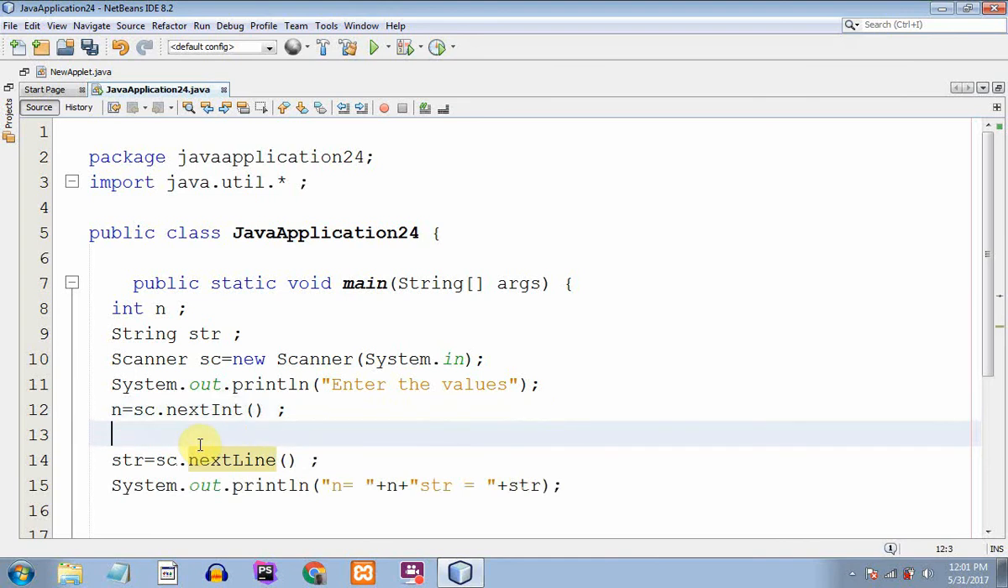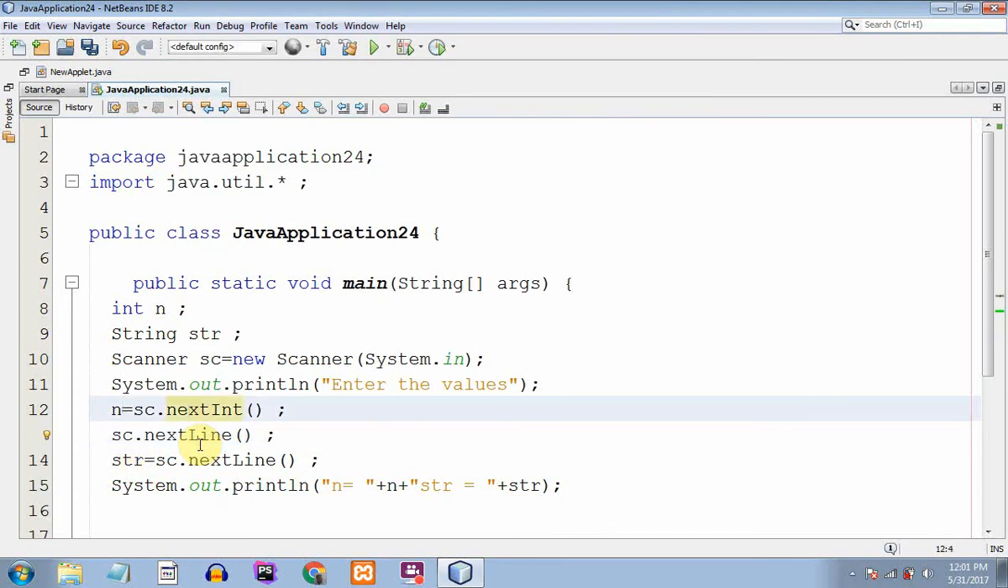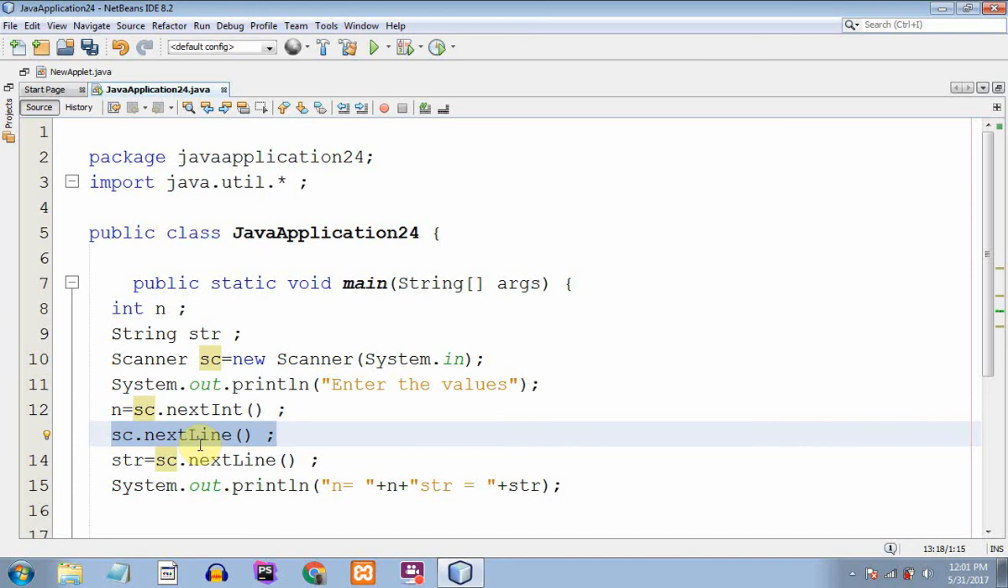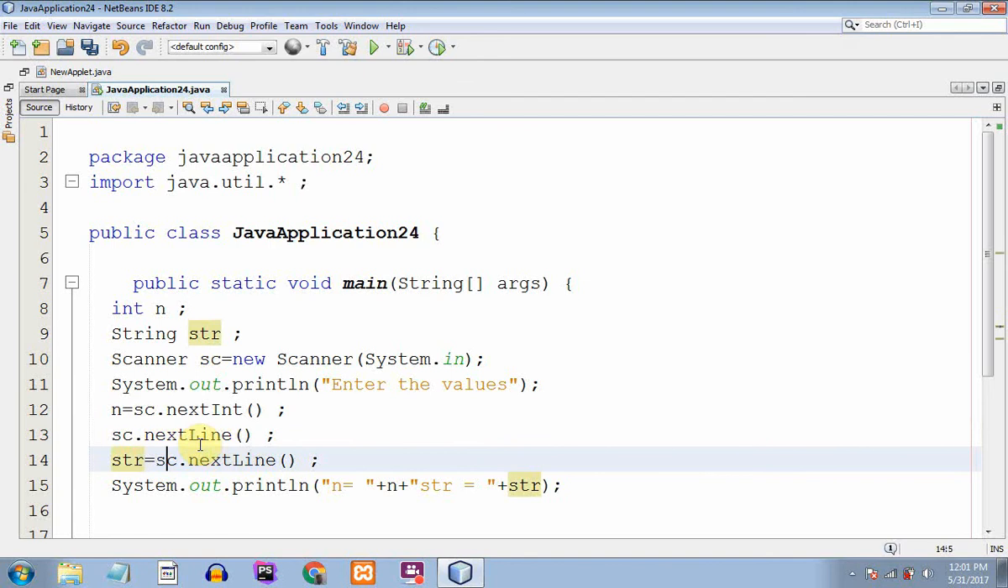A very simple solution is, in order to prevent this value of enter getting into the string, you can issue a dummy nextLine statement like sc.nextLine. Now what will happen is, when I give the value of the variable n, that will go into n. Of course, after that I will press enter. The value of this enter would be absorbed by this dummy sc.nextLine. So our problem will be solved, and this str is equal to sc.nextLine will work fine, and the value of string will be read from the user and it will go into str.